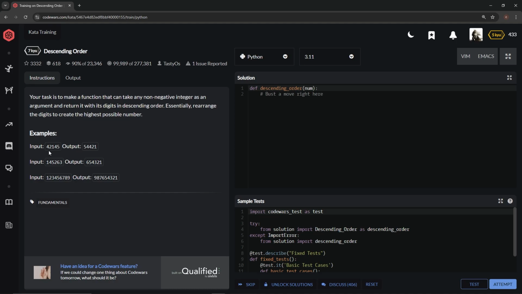So for example, we've got 4, 2, 1, 4, 5, and it'll do 5, 4, 4, 2, 1. We've got this one here, and it'll do it like this, and this one, and this one. So it just reverses the order of this one. Looks easy, right?